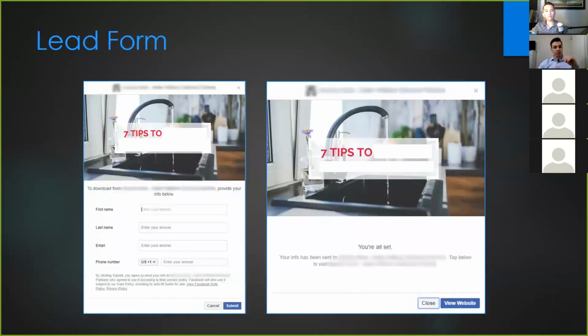This is using a Facebook ad lead form. This is the new thing that they have where it automatically enters their information for them based on what they have on Facebook. So when they click on that download button, boom, their information is auto-filled. So all they have to do is press the submit button.